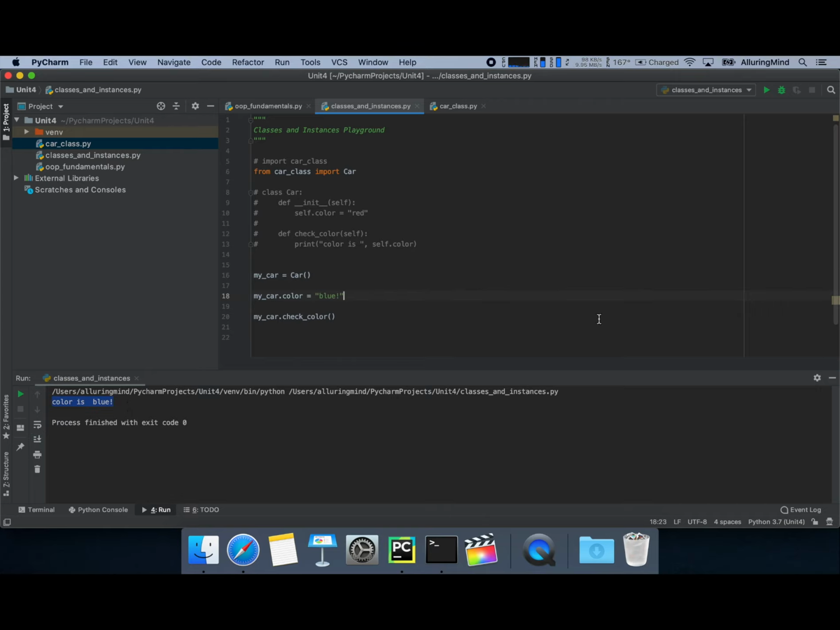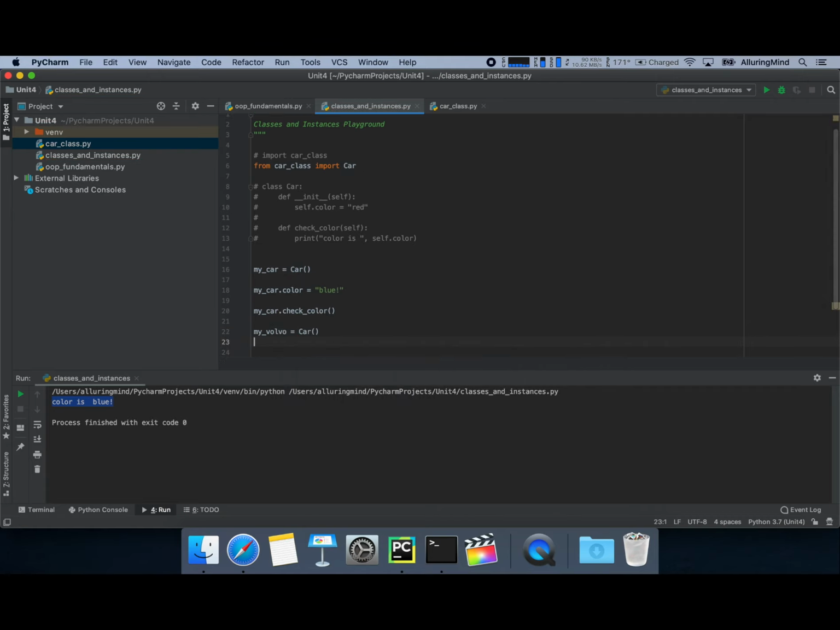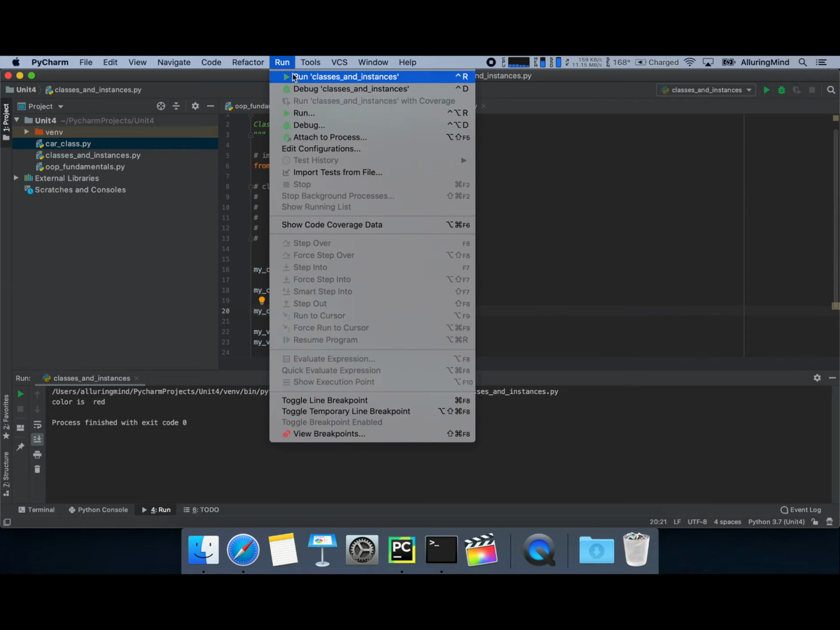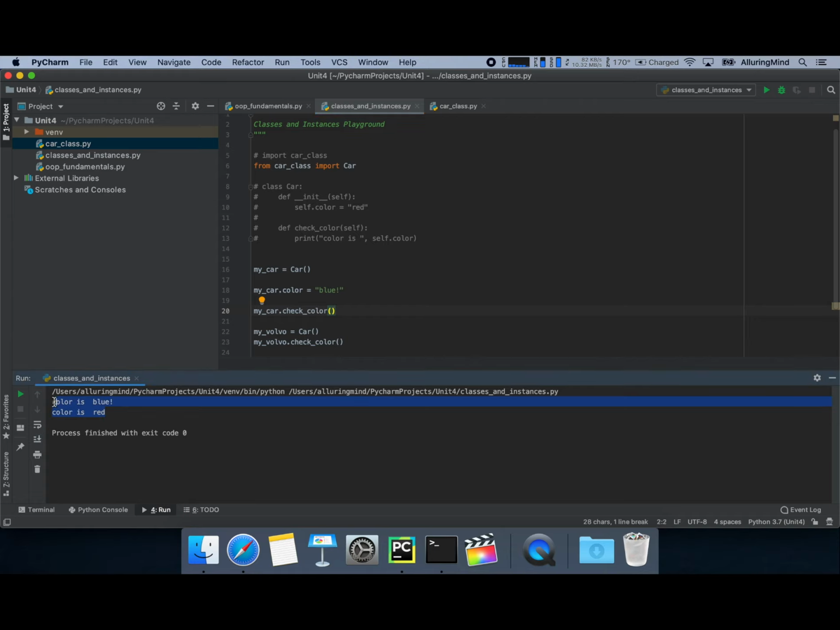If we were to create another instance of our class, for instance, we can say my Volvo, and we'll create a new instance. And when we call my Volvo.checkColor, we can see, let's comment this out. We can see it will be red, right? Because it's a default value. So if we have both of our programs running, we can notice there's no overlap and they are their own unique instances. This is because when we work with my car object or my Volvo object, we are working with the instance of the car class, not with the actual class itself.